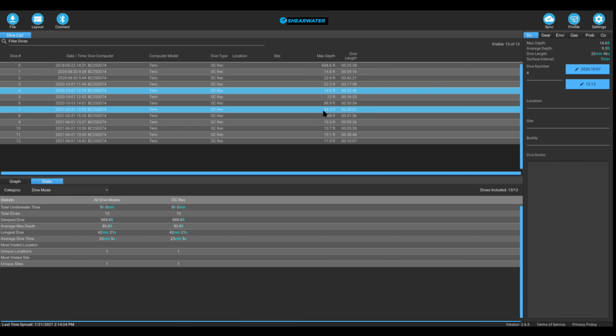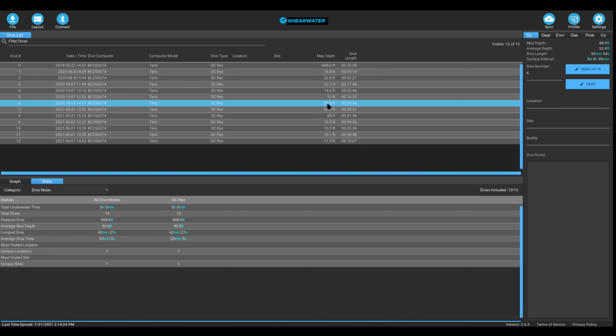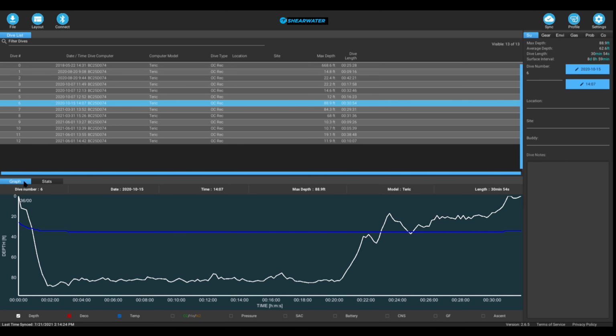So we'll just choose another one at random so you guys can see a deeper dive. So we'll go to the graph right here. You can see it gives you a longer bottom time on here. The graph is excellent. We can click on O2 so you can see the different graph changes that it does. Obviously I didn't do helium or anything like that. Here's my pressure throughout the dive. Obviously it is a downslope.